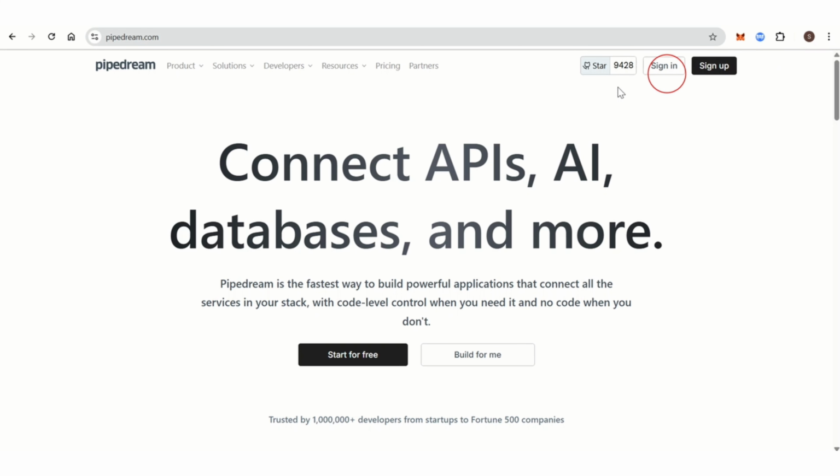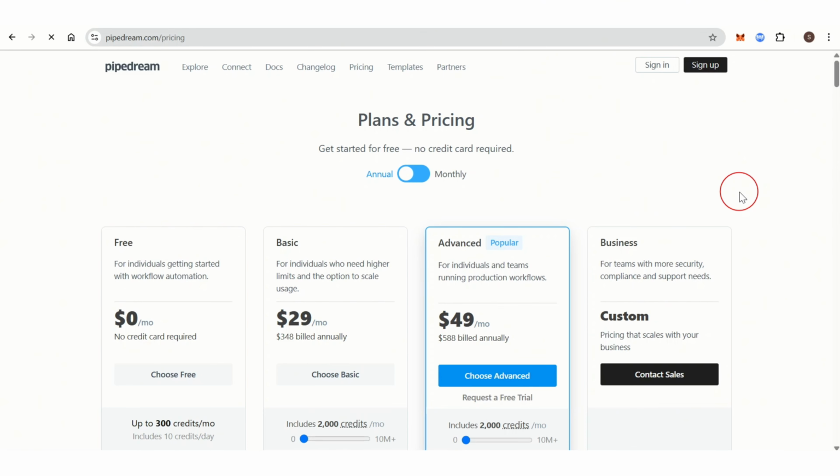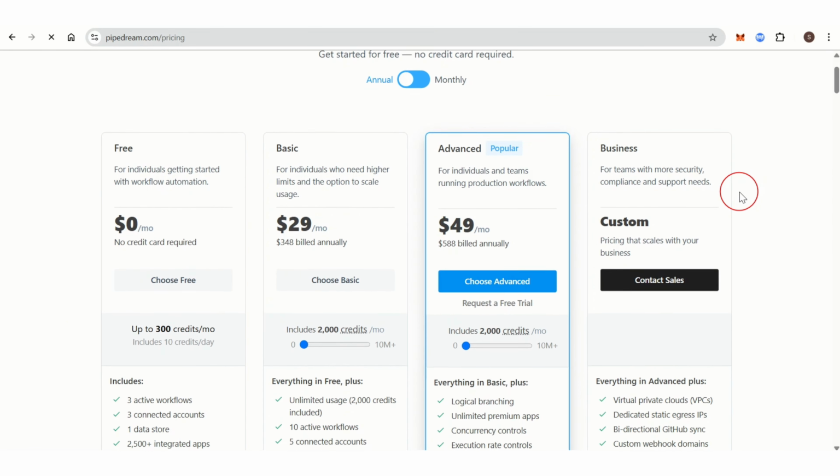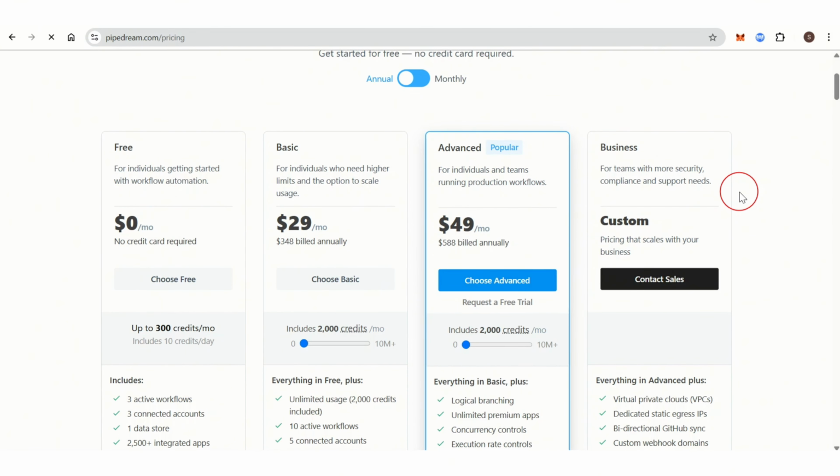Downsides of Pipedream is that it can be complex for non-technical users due to its developer-first approach. And it is less visual interface for building workflows, which might be a downside for those who prefer a more intuitive UI.